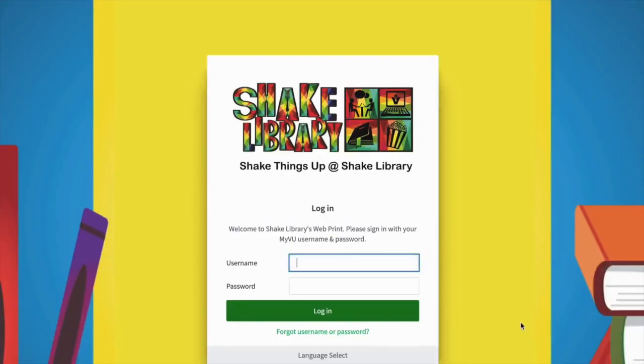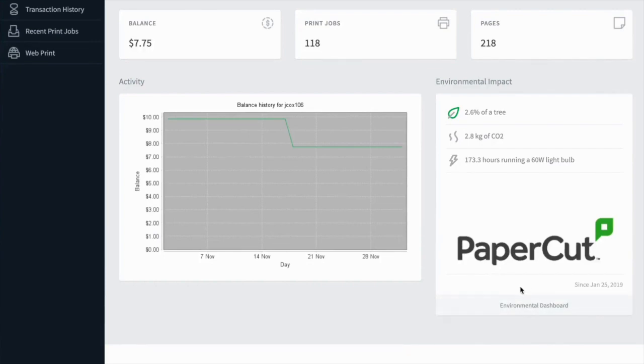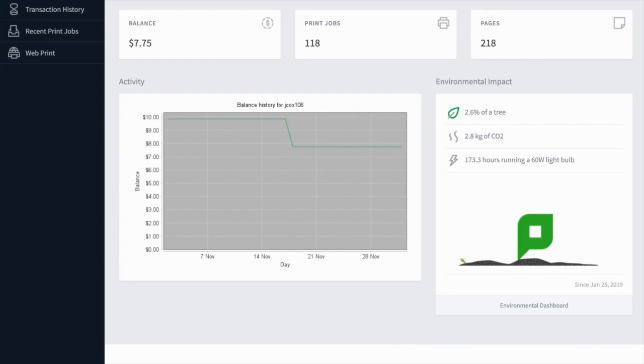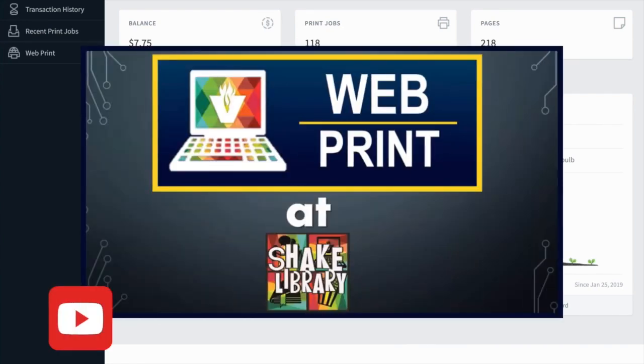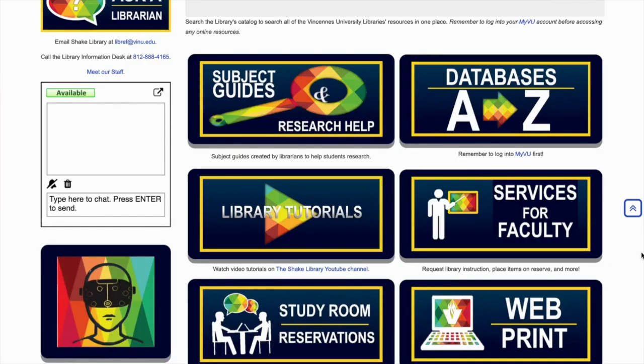WebPrint allows you to send a print job to Shake Library from anywhere on or off campus. Once you've submitted a print, you will have 24 hours to come to the library and print off your document. To learn more, watch our video, WebPrint at Shake Library.